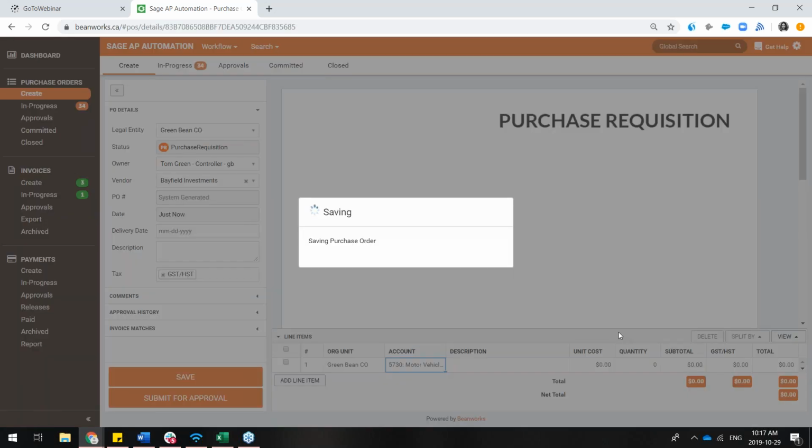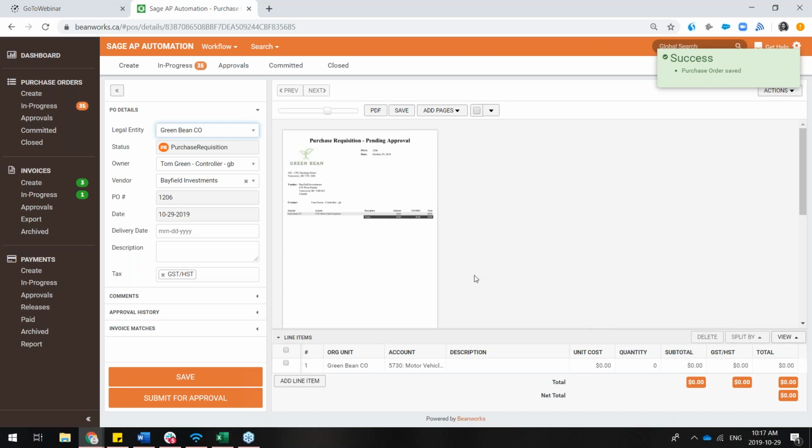We can save this purchase order, and you'll see we've created a visualization of the PO itself here. At this point, if you do need to make any further edits, you can go ahead and do so. Or if it's good to go, we'll go ahead and submit it for approval.